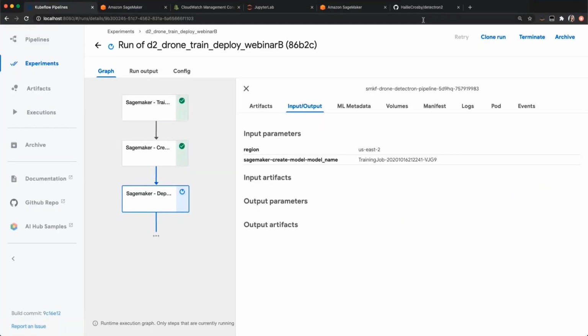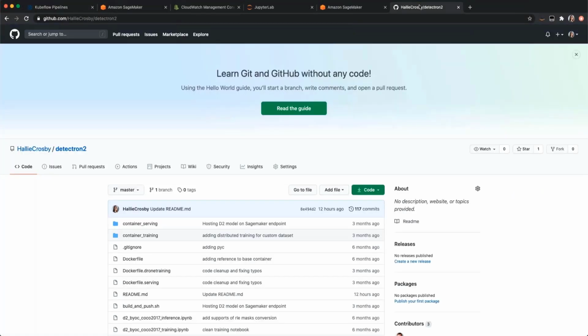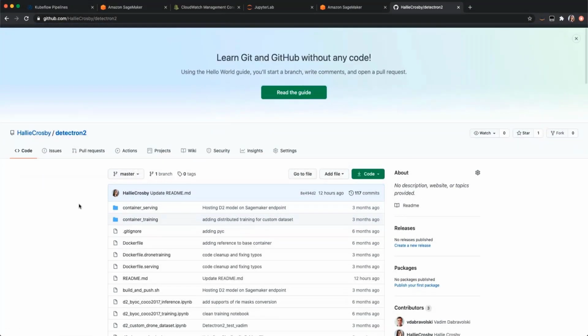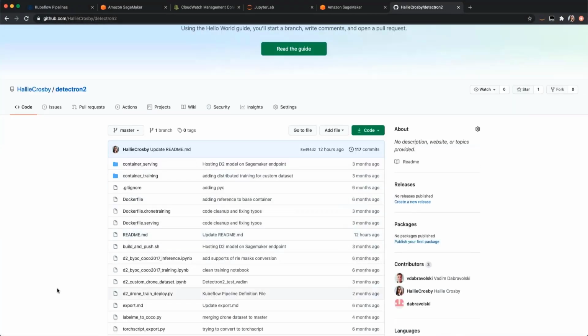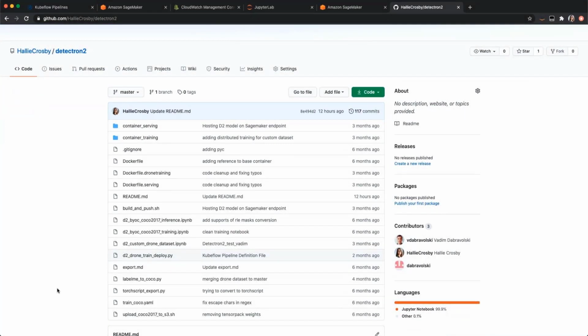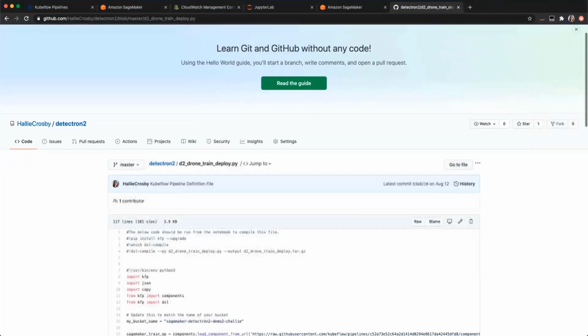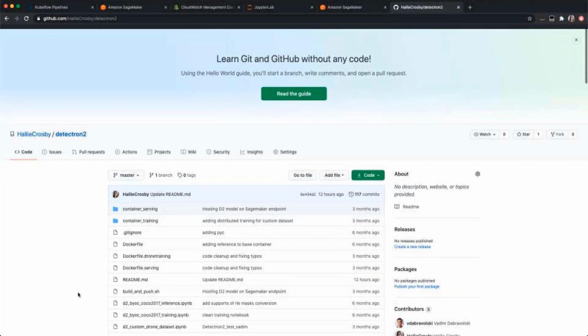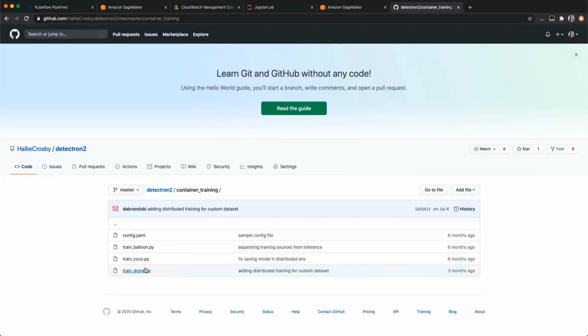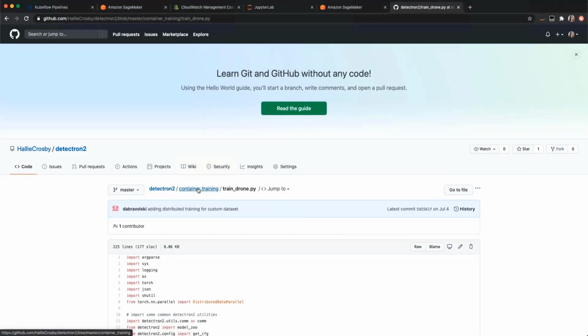Okay, so if you wanted to do this demo on your own, you can go to my GitHub here. This is in collaboration with my colleague, Vadim. So for the specific pieces related to the Kubeflow pipeline definition file, you can open that one here. And you'll see that here. If you want to see the container training file, the main training file, the traindrone.py file, that'll take you there.